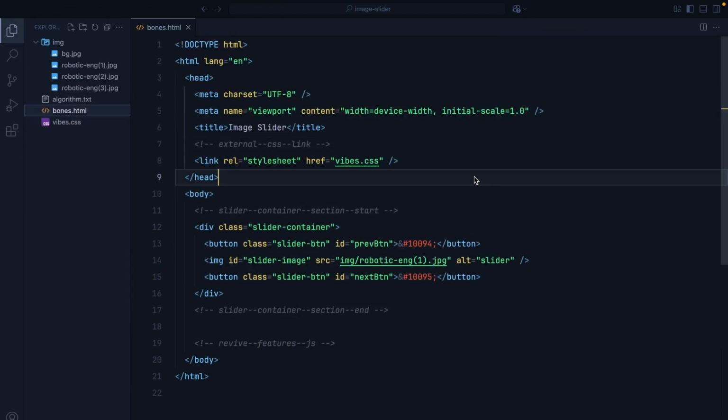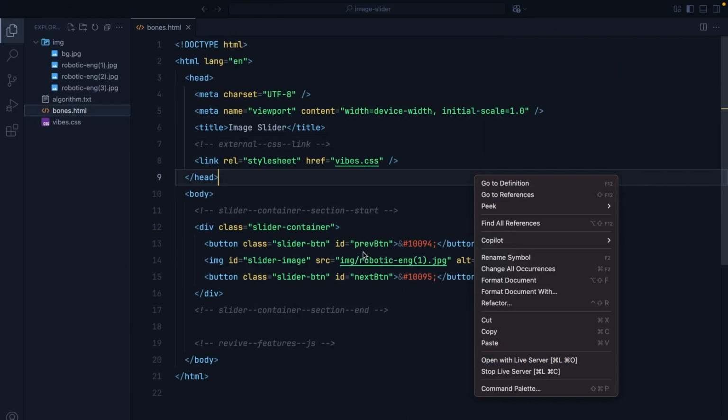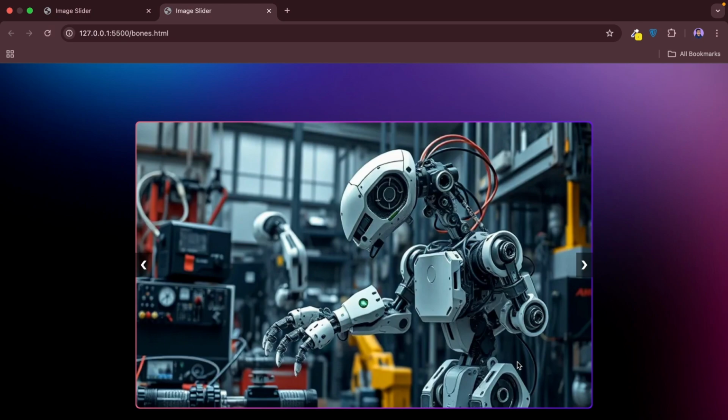Firstly, I will run this program. I have already written the HTML, which means we have to write our JavaScript code. Right here I will run this program, opening it with Live Server. Currently we cannot click any button because it doesn't work. This is the initial, default image.